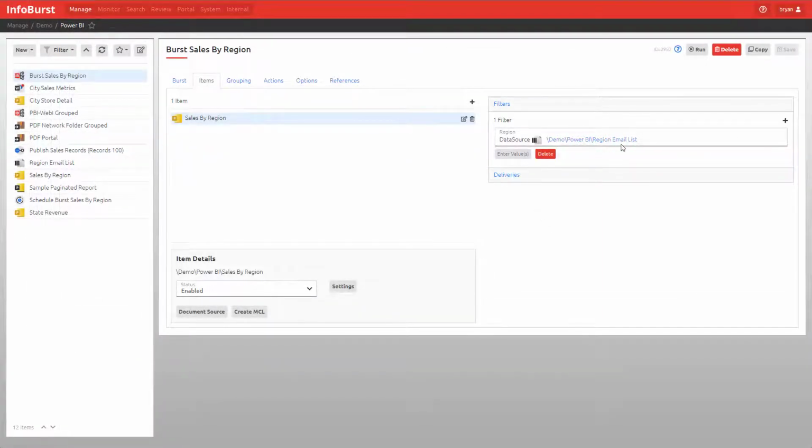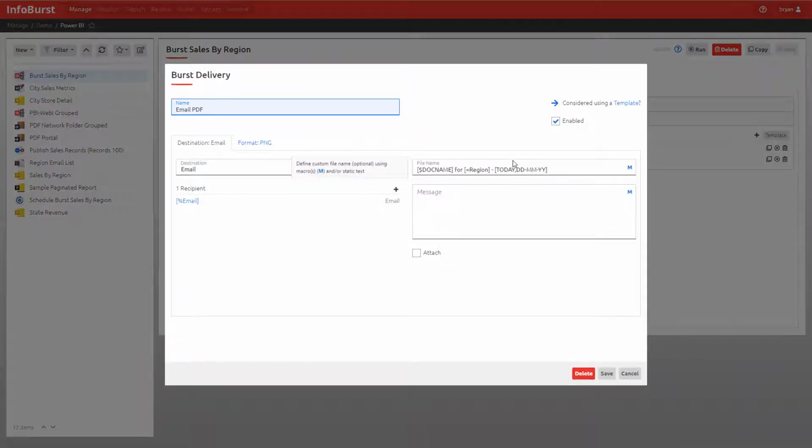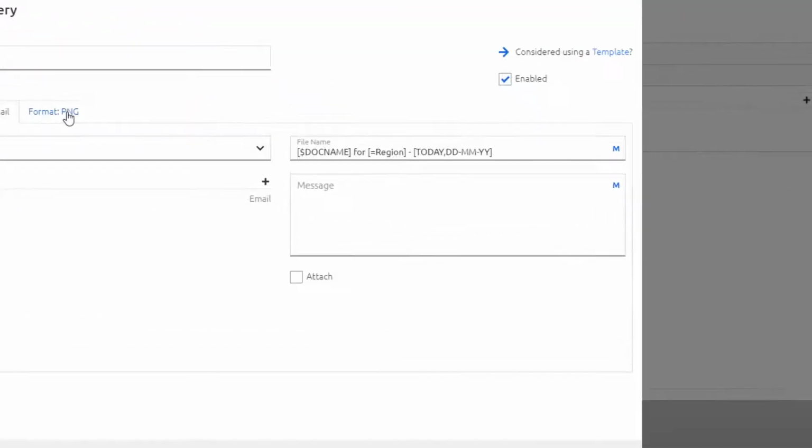We configure the report bursting using our region values, and then the delivery where we can choose which report pages to deliver, and then deliver the result to a variety of destinations.